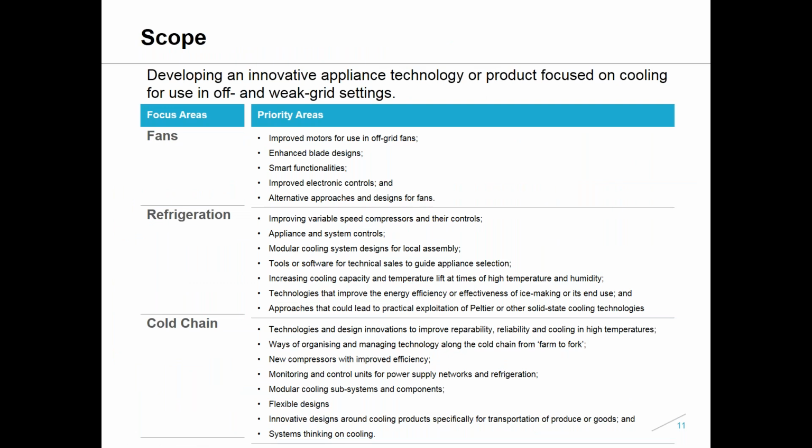Mainly fans, refrigeration, and cold chain. And so that's for use in any off-grid application. So use in off-grid solar home systems, off-grid microgrids and mini grids, as well as weak grid settings. So if your R&D is focused in one of these focused areas, and it's for use in an off-grid or weak grid setting, including microgrids, then it is eligible for this fund. Let me know if that doesn't answer your question.